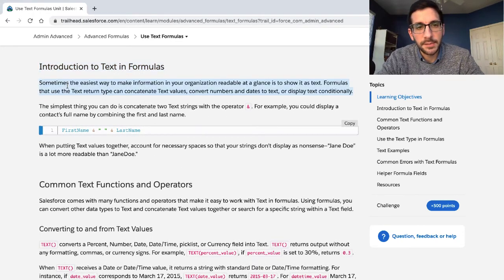Sometimes the easiest way to make information in your organization readable at a glance is to show it as text. Formulas that use the text return type can concatenate text values, convert numbers or dates to text, or display text conditionally.